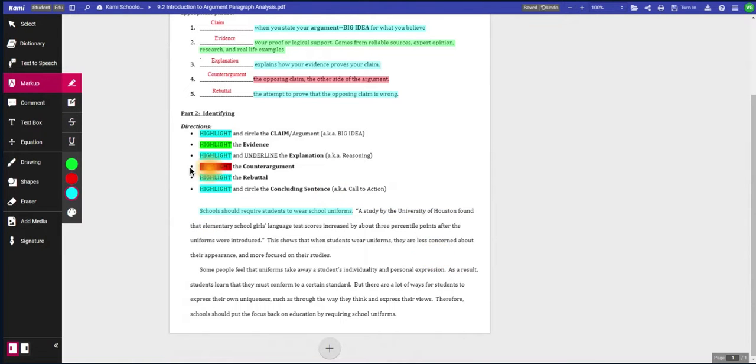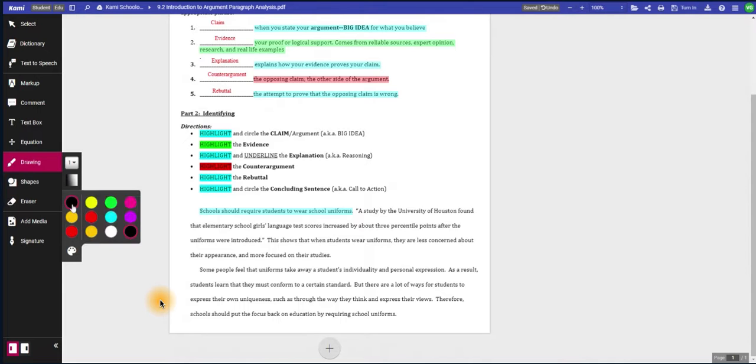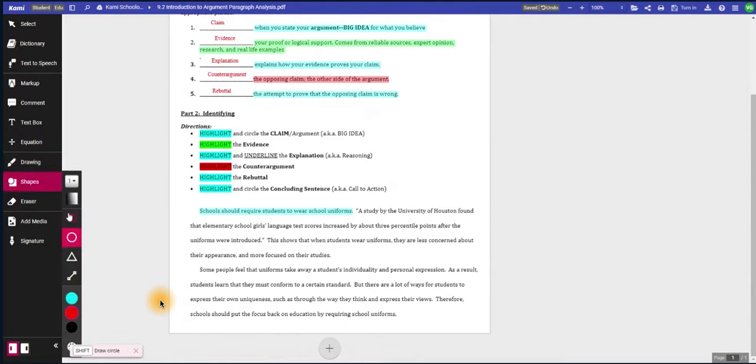And then will you go ahead to drawing and click drawing on the left? There you go. And make sure it's at black. Will you circle the writer's claim? You're good. Now I would go back to drawing. Oh, that's neater to do that way. Yeah, you could do drawing too.